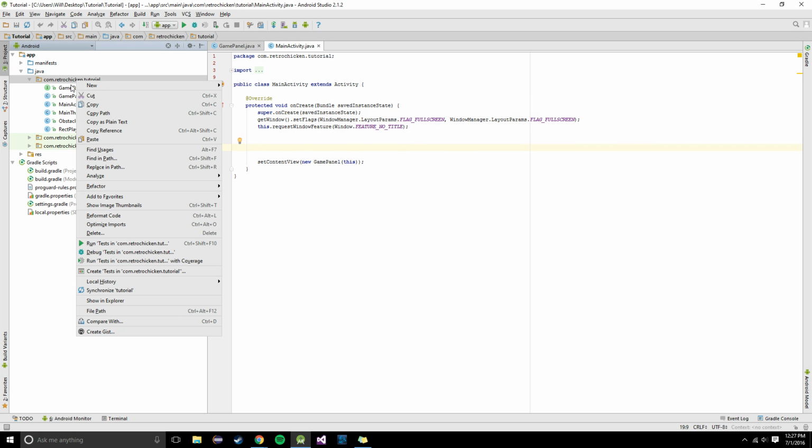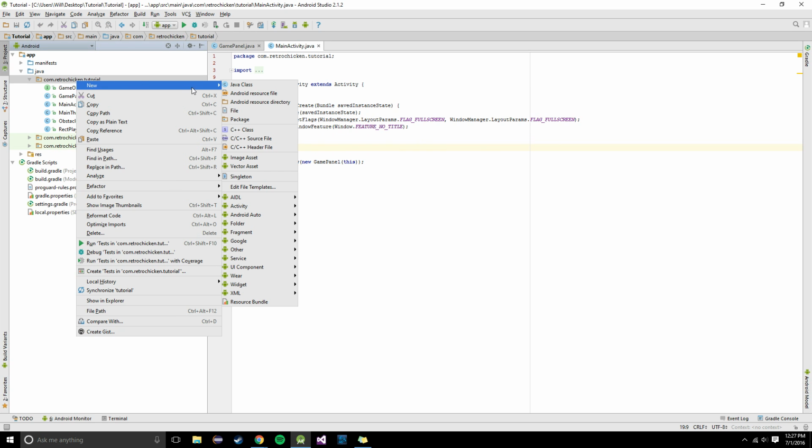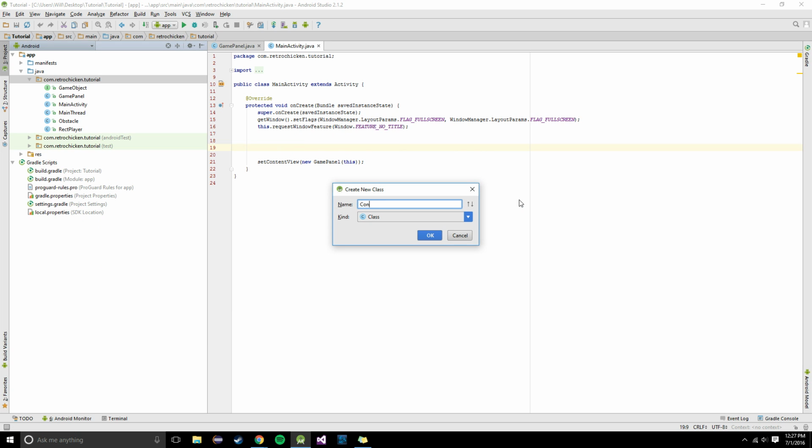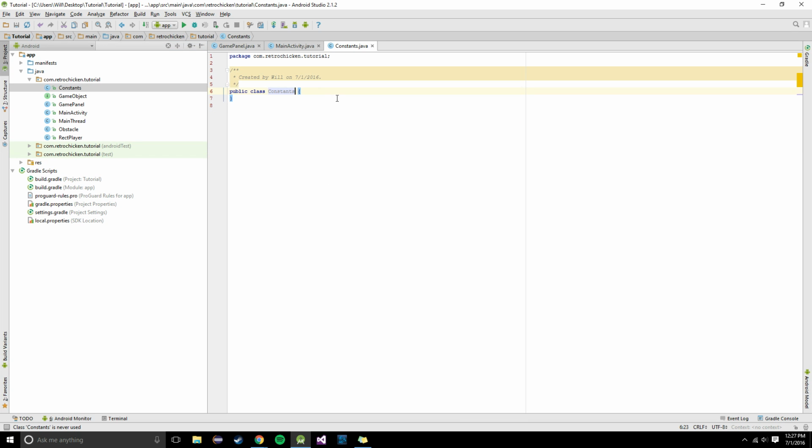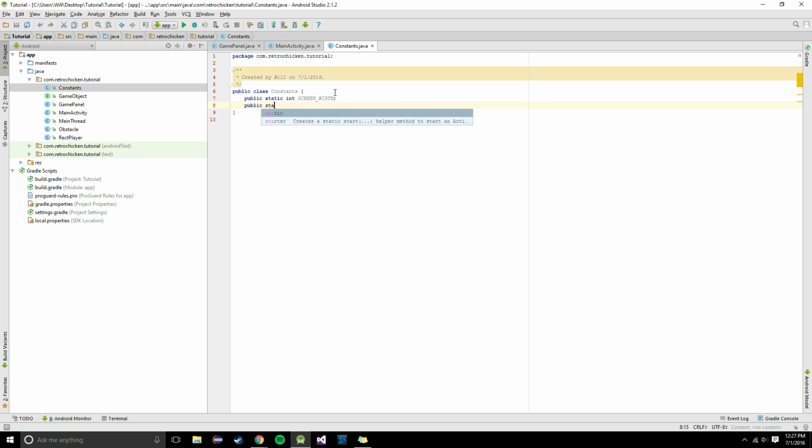So I'm going to come over here, and of course we could store it in the main activity class, but I'm going to choose to make a constants class just in case we want to add other stuff later. So we're going to make a public static int, and it's going to be screen width, and we're going to do the same thing for screen height. Alright. Now I'll just close that out.